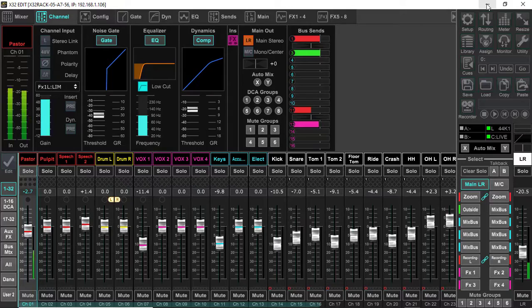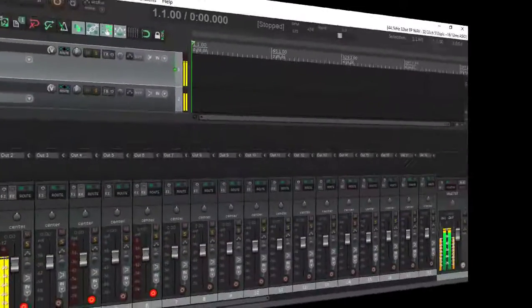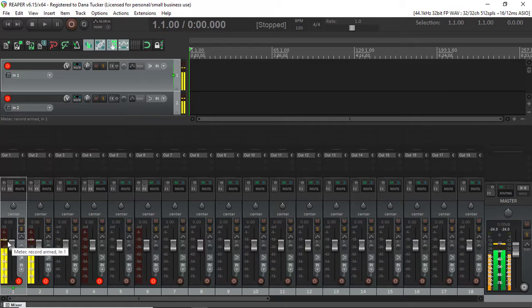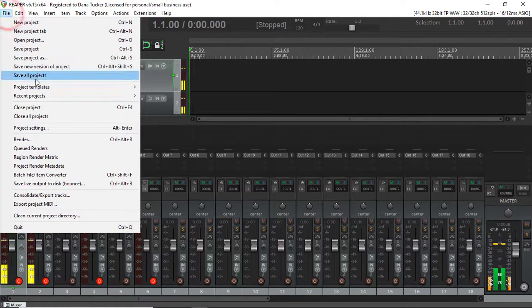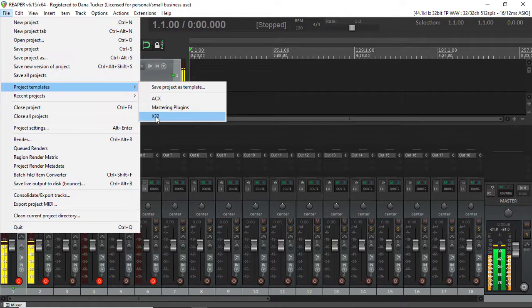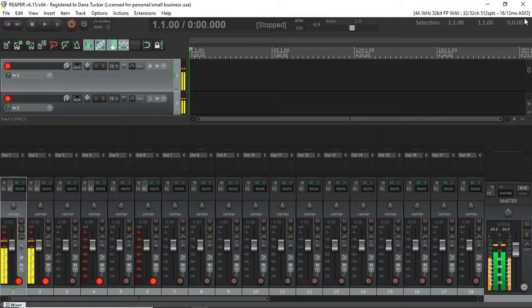Okay, so let's take a look in Reaper. Okay, guys, as you can see now, as I've got this set up, this is my X32 template. Let me see here. Project templates, as you can see down here, X32. I am using the ASIO file. I've got 32 channels coming in. I've got 32 channels going out.